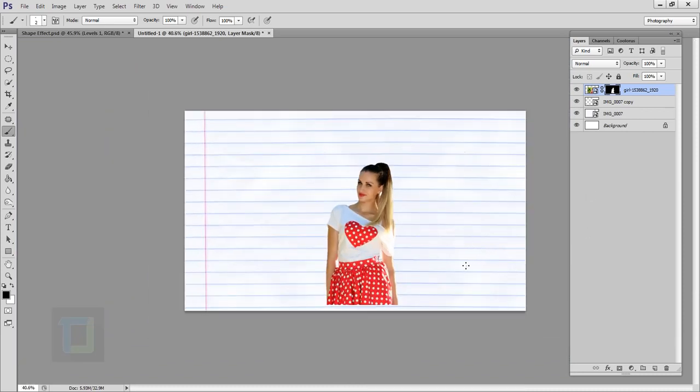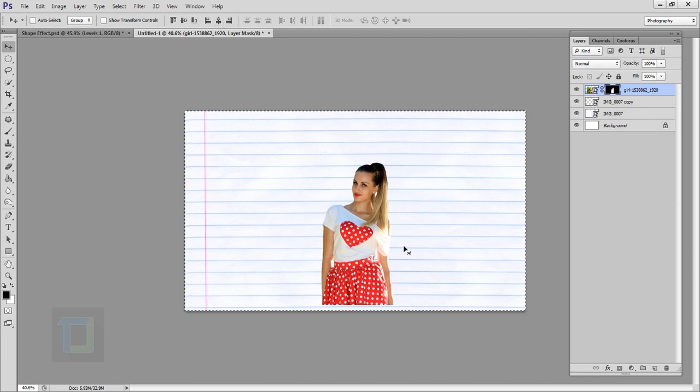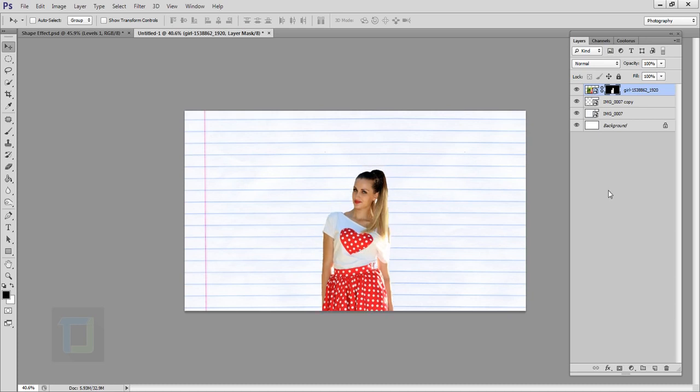Now to make sure she is in perfect center, select your move tool, press Ctrl A, then click on your second last icon here so she will be in exact center. Then go to select and deselect. Now move her down. Now once you think everything is perfect, you can right click here and select rasterize.